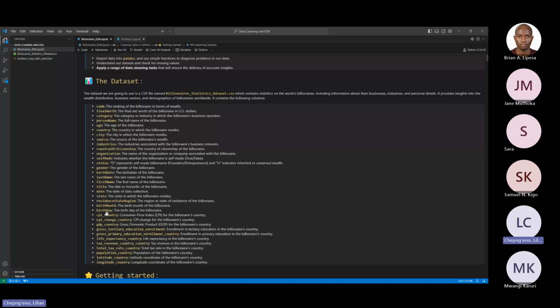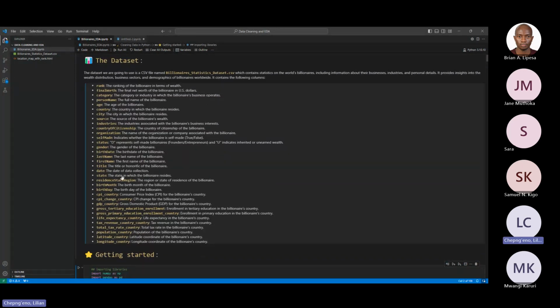Then we have details about their birth: their birth date, their name, first name, last name, the title. Then the date, which is the date of the data collection. Then we have state, but this one is for the United States, so the state where the billionaire resides, the residence state region, the birth month, and birthday.